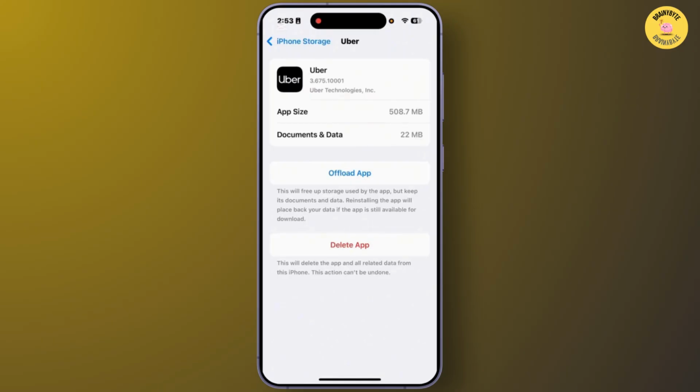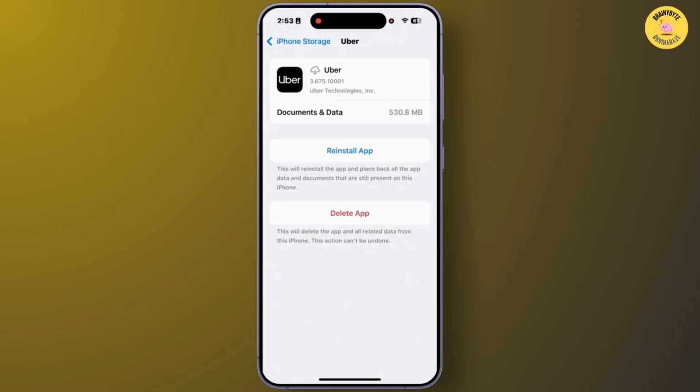Once you offload, tap on the option Reinstall App again from here. After you clear the cache of the Uber Driver app on your iPhone, it will clear any stuck data or cache of the application. After you complete from here, you'll have to just again open that application and try to log in with your account, and that way you can manually fix that problem.